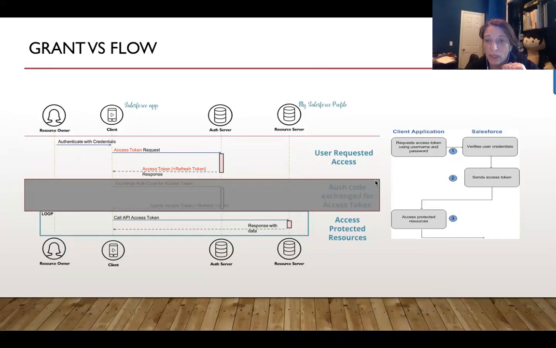And then if we take Salesforce's picture and overlay it on ours, it's the same. We request the access token using the credentials. The server verifies the credentials. It sends the access token back, and it then uses that access token to access protected resources.